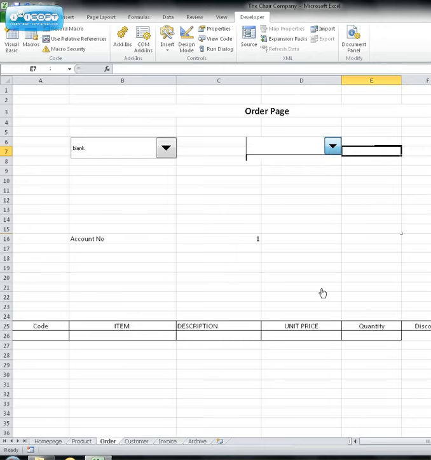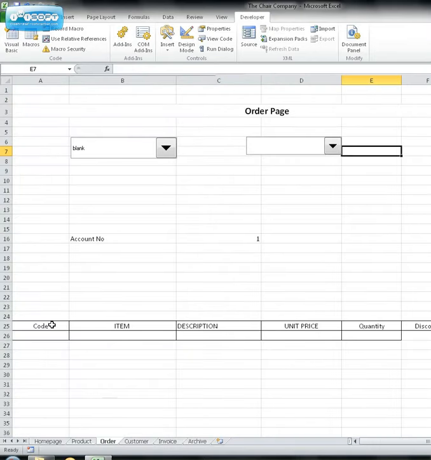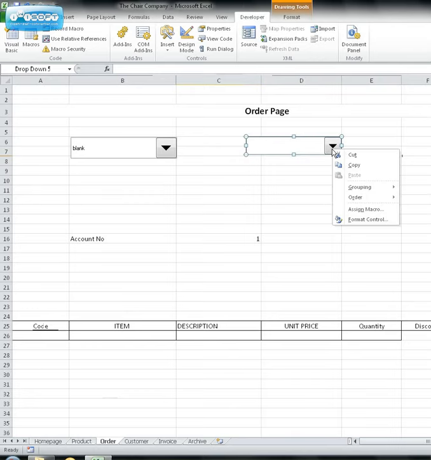So you'll notice here I've now written code, item, description, unit price. If I go to the product page, you can see I've got ID number, product, price, description. Back to the order page, I could call it, say, product code. I'm just calling mine code. Now to link the drop down menu with the product page, right click on the drop down menu and select format control.